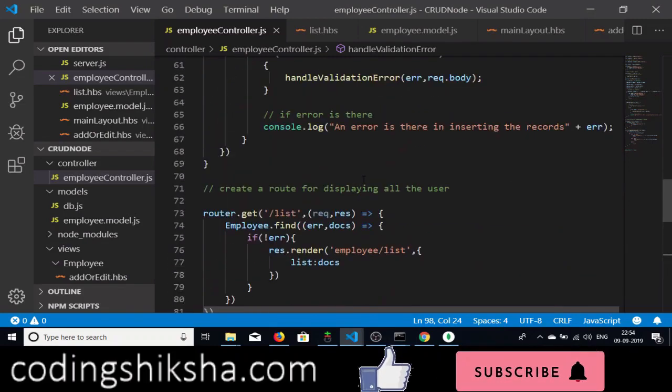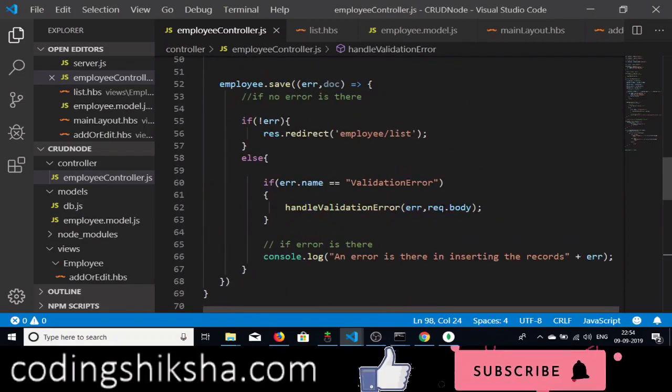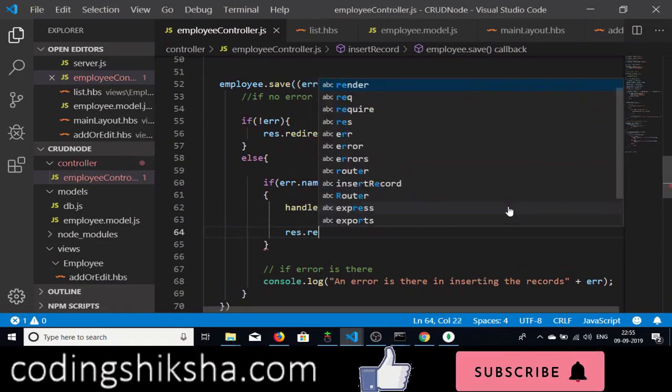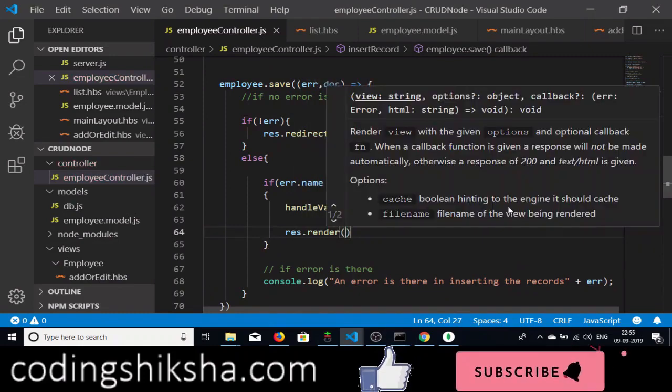So now go back to this area here, and after that we need to render a template here. So we will again use the res.render method to call the template. So we will again call this template employee slash add or edit that we have created, and the second argument will be the bunch of options that we want to pass.